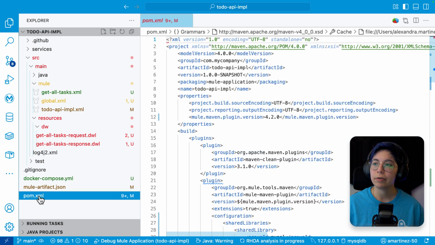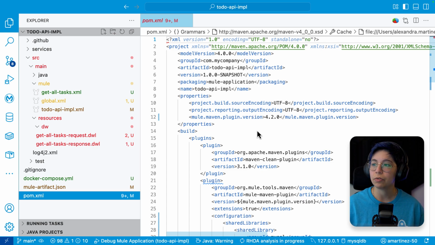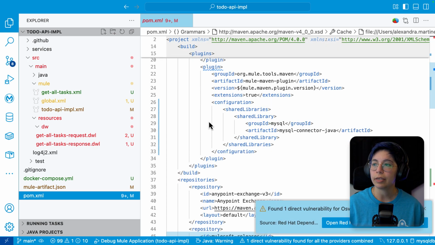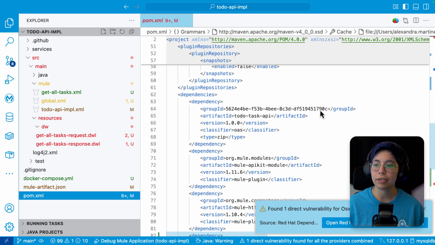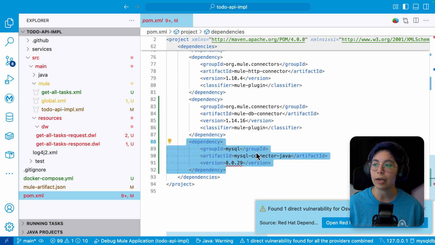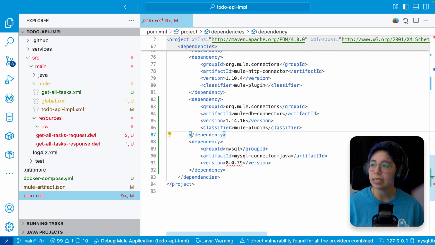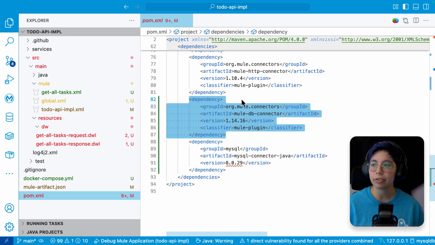And finally, we did some changes to the pom.xml that you don't have to do again. You just have to do this once. We changed the plugin version, the configuration, added the shared library, so we can use the dependency here for the MySQL connector Java. I believe this is pretty much just the JDBC that is going to be used for the DB connector, but I'm not 100% sure, so don't quote me on that.